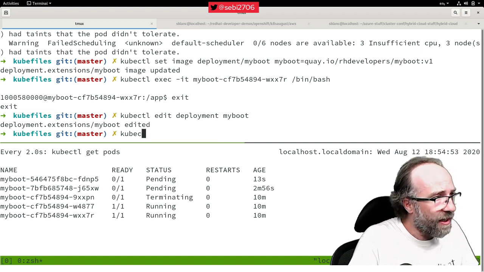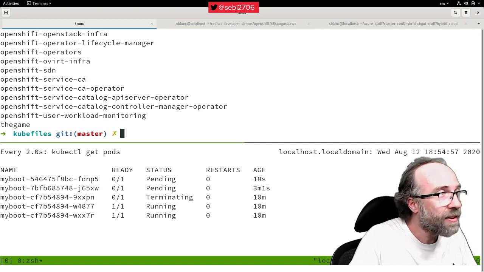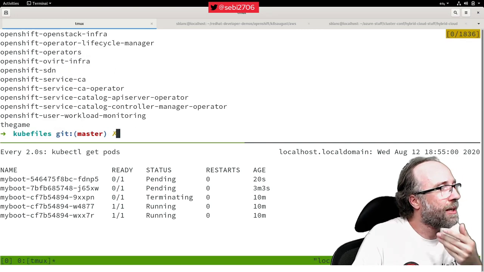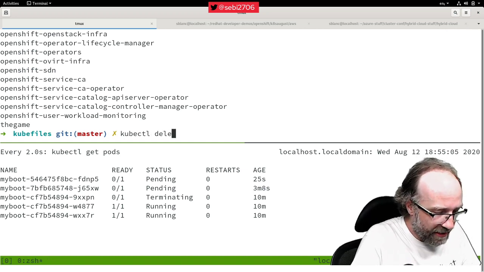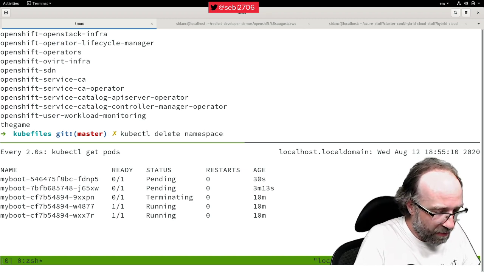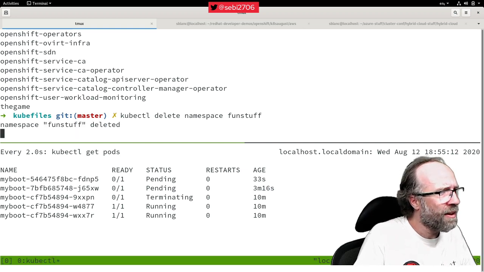Let me see if I can make some space here. What namespace do I have that I could delete? Oh yeah, maybe I can delete fun stuff. Let me just run kubectl delete namespace fun stuff.